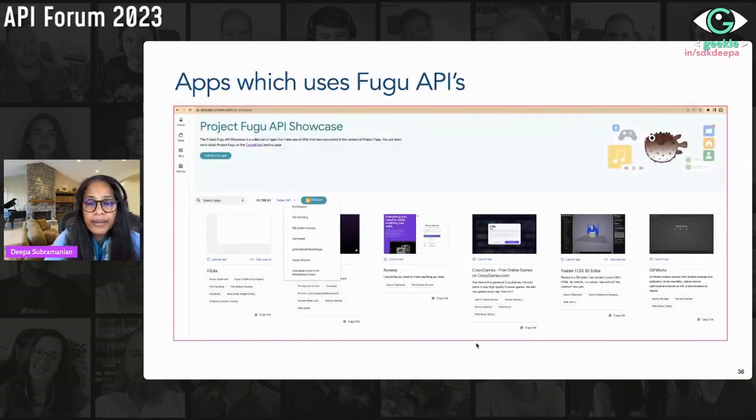I did say at the beginning that if you want to see what the apps are, there are a lot of applications that use Fugu APIs. If you go to the Project Fugu API Showcase website, you can also sort by the API that you want. There's a bunch of them that have already been used. And you can see some listed here as well. So you can go take a look at it. And if your application needs one of these APIs, you could go see how it can be implemented, right?